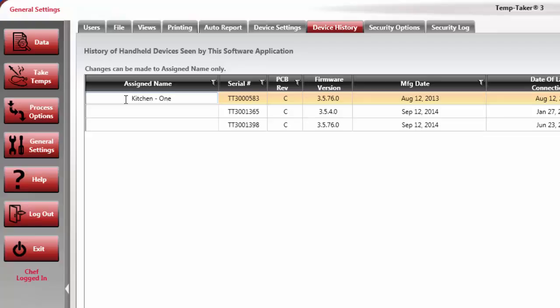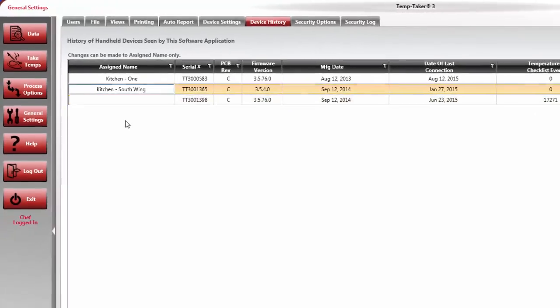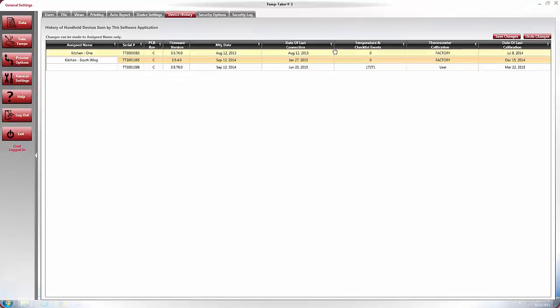To name a Temp-Taker, first sync the unit to the software to record its information into the database. Once there, click in the Assigned Name field matching the unit you are attempting to identify, and then type in the description. Once completed, save your changes and then sync the same handheld unit back up to the software. The unit will now learn its name and provide that name with every new temperature and checklist event that it uploads into the software. Please note that the same sorting, shifting, and filtering features found in the Security Log tab are also available here in the Device History tab as well.